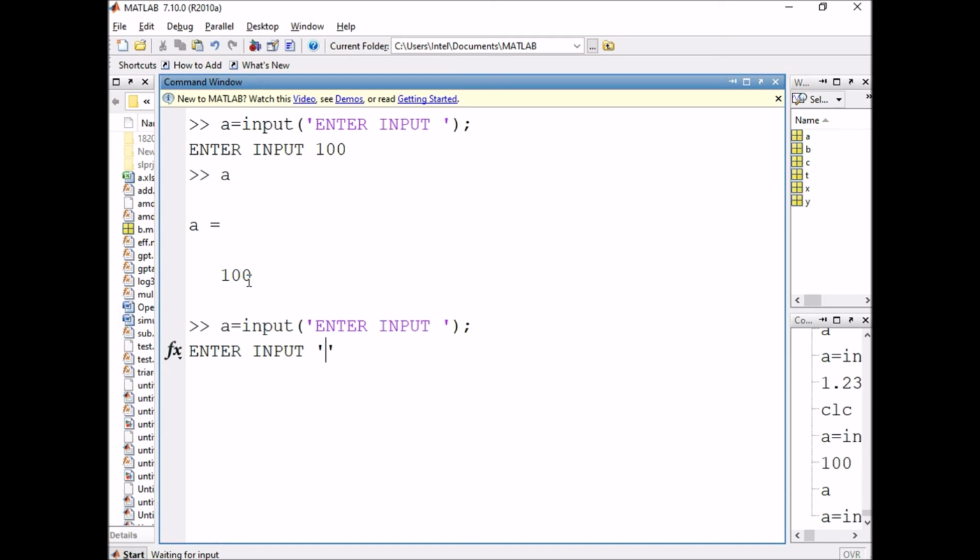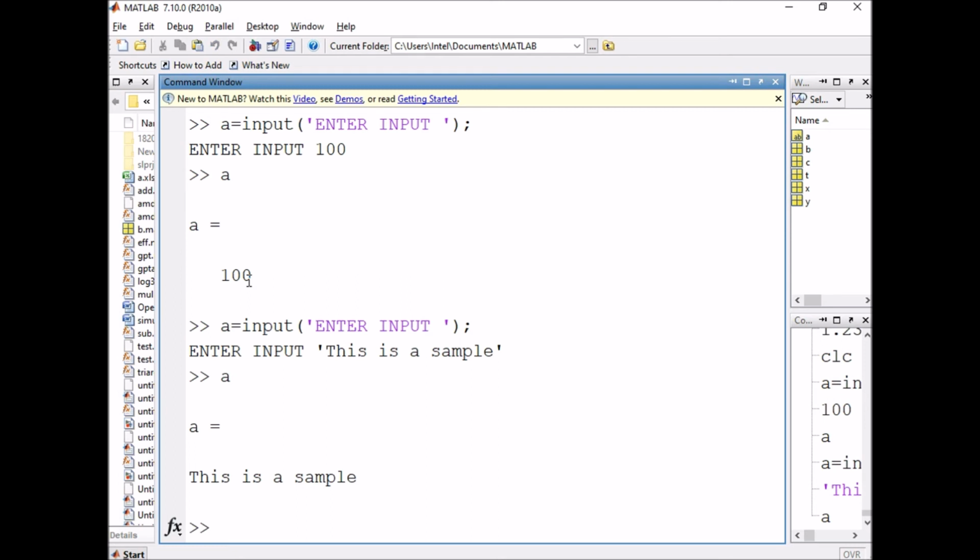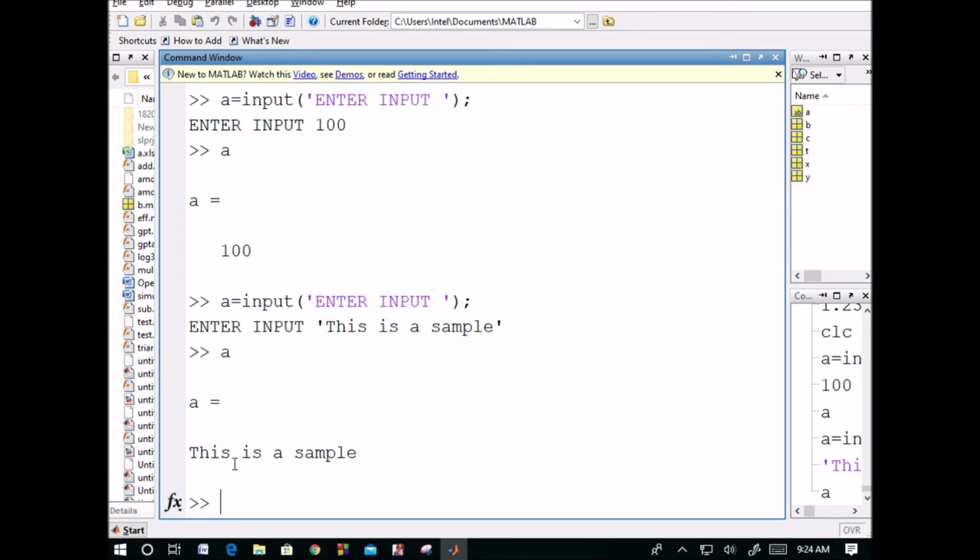in single quotes. MATLAB understands that as a string only if we give it in single quotes. This is a sample. Now I am printing A. The string in A will be printed. This is a sample. See, the beauty here is at one time MATLAB is considering A as integer. At this time MATLAB is considering A as a string. Now each character will be stored in the particular address location that is allocated to A.